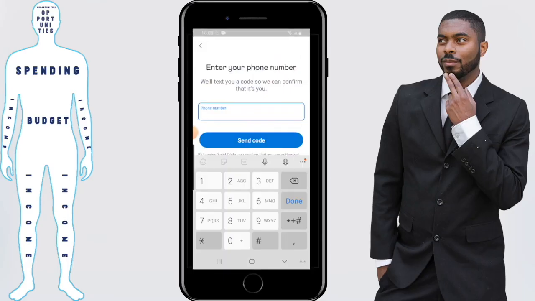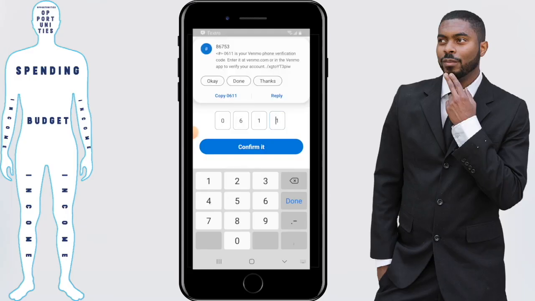Next, you'll need to enter your phone number and click on Send Code. This is basically Venmo's verification process. You will then get a text message with a code that you'll need to enter inside of the box. Sometimes it will automatically fill in for you depending on your phone settings, which is pretty nice. Confirm it.